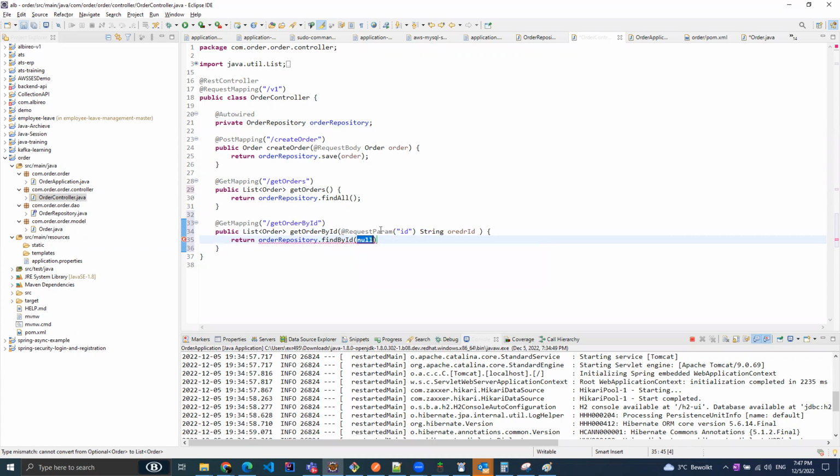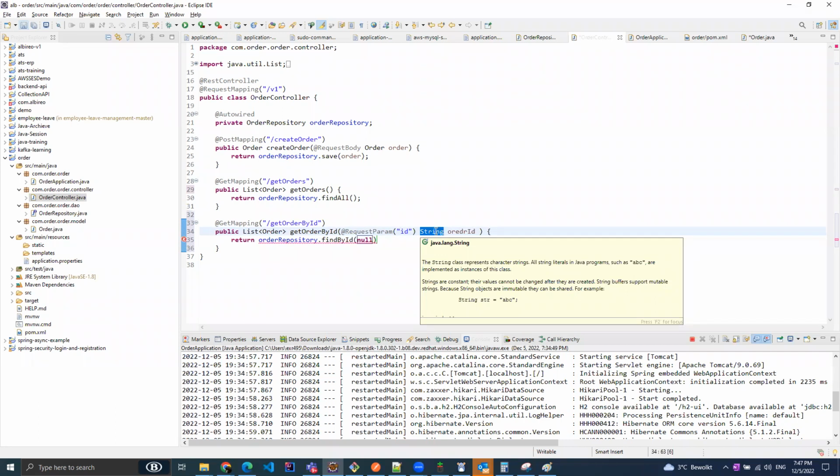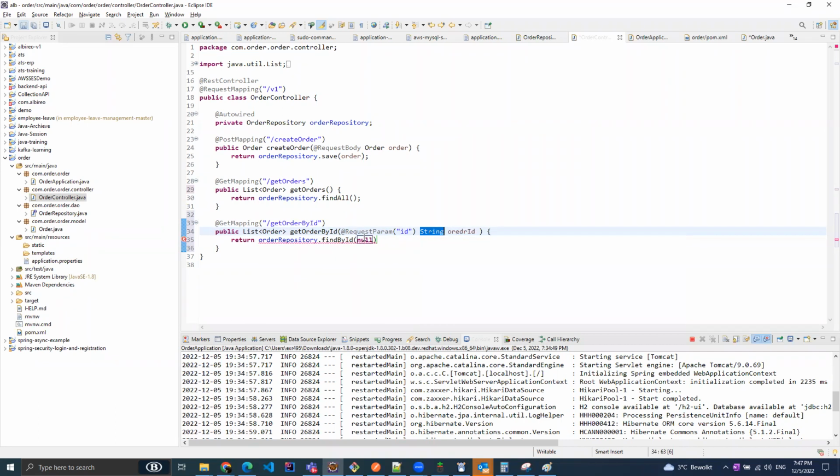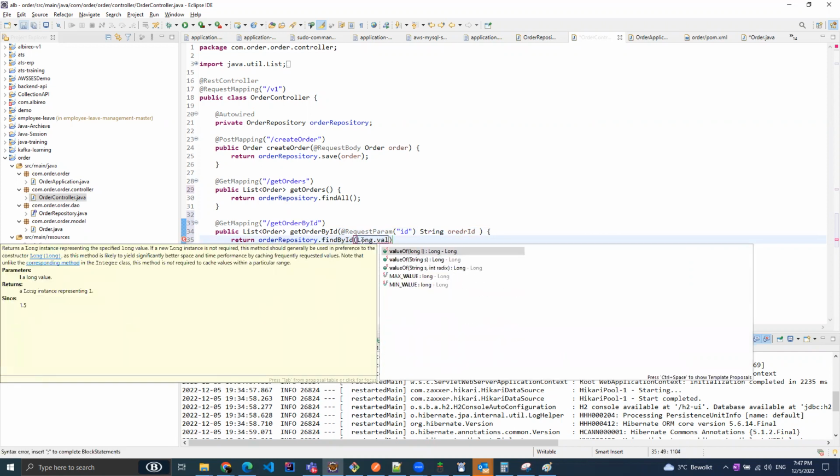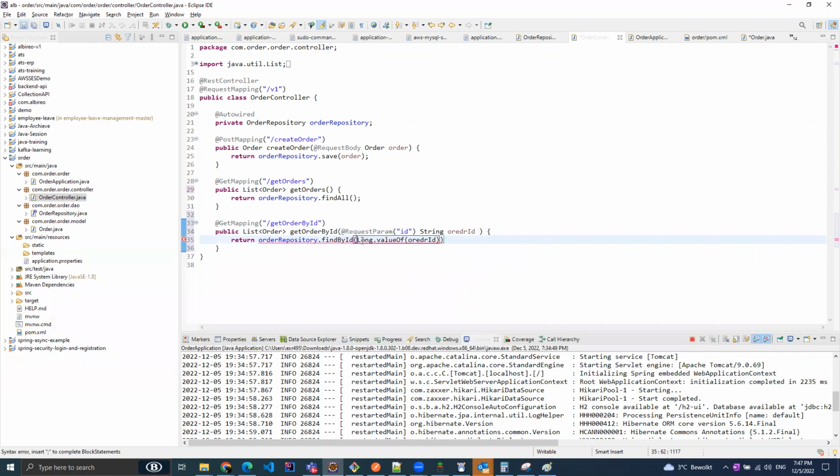Whatever parameter you receive inside the URL, you will always receive as a string. But here findById will expect the data in the form of the long type of the database. So we need to do one conversion here, Long.valueOf, which takes the string argument and converts it into a long. Now here, we are getting an error because this particular record will fetch the record for order only, not as a list. So we need to change this list to Order only.